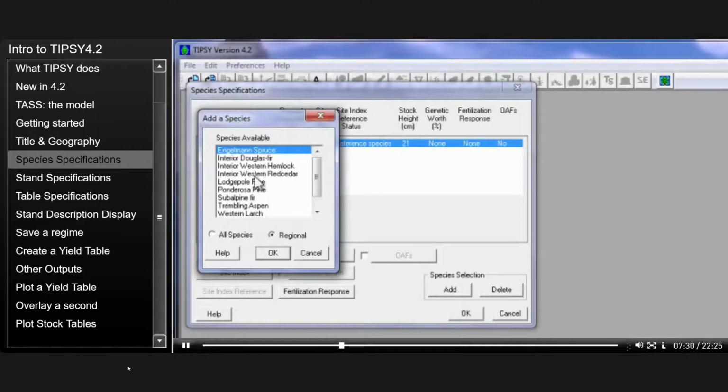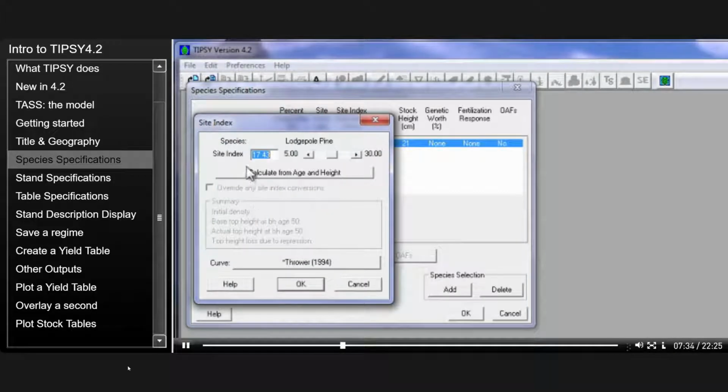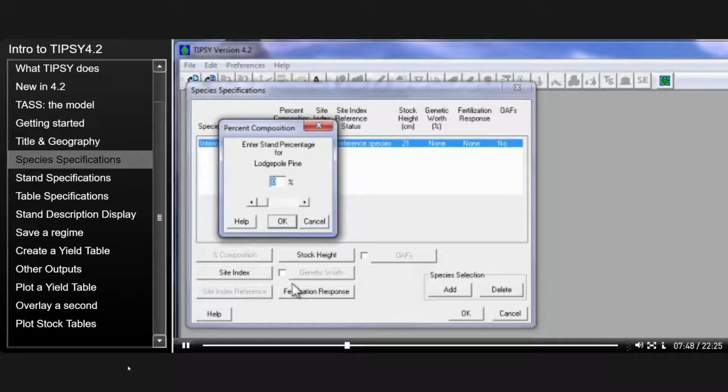If I add lodgepole pine as a second species, TIPSY uses its internal species conversion equations to estimate its site index relative to the first species. You can easily overwrite these estimates if you wish. TIPSY then asks for a species composition percentage for this second species.